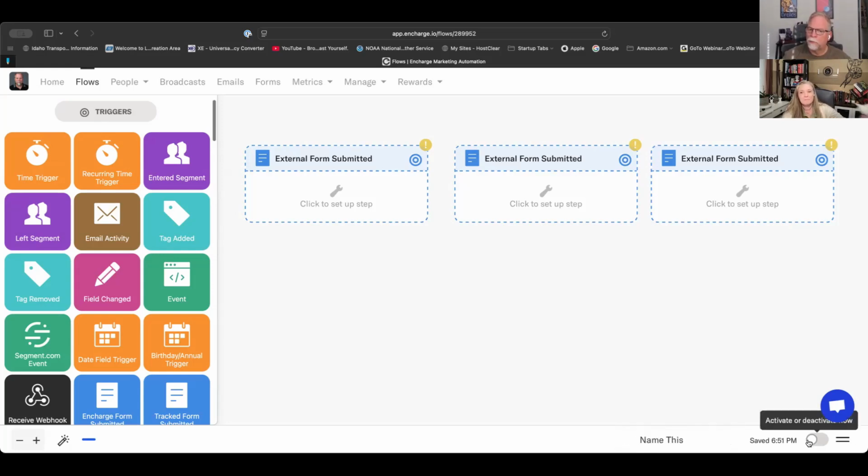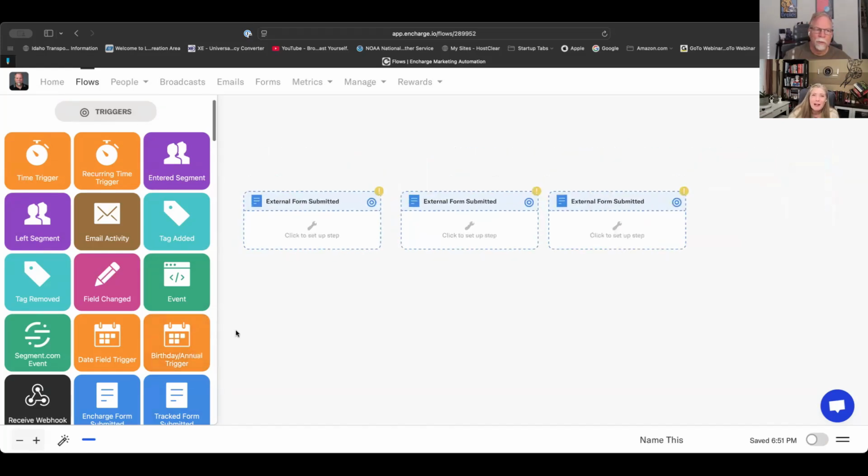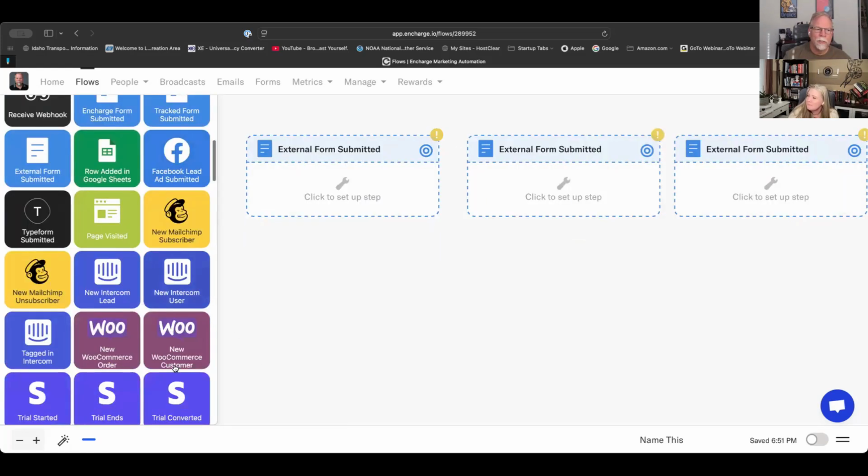Now, this little button is how you turn on the flow. You don't want to turn it on until you have everything set up the way you want it to be, right? But anyway, you can do all that. So basically, you can automate all of these things. If you have your customers' birthdays, you can trigger an annual birthday thing that sends them a happy birthday. Yeah, you can. I mean, okay.